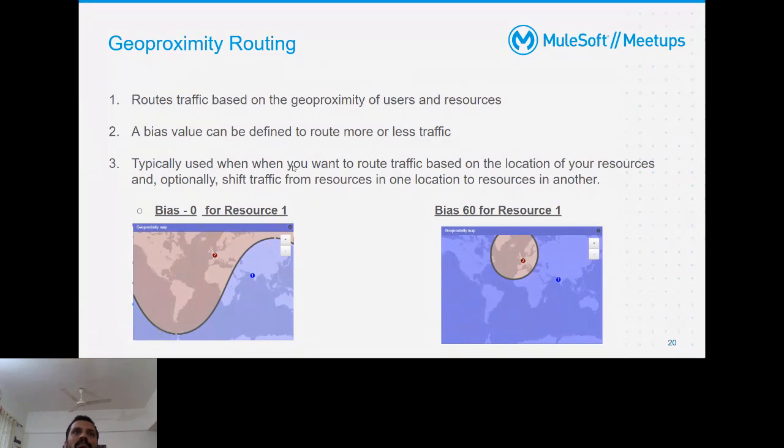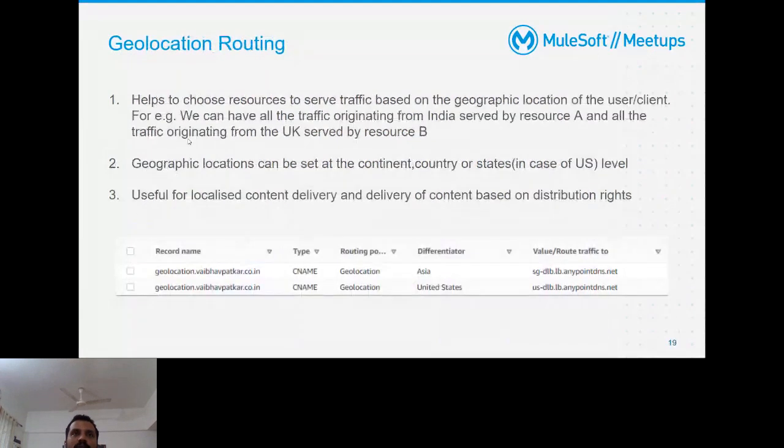Why do we use this? It is when we want to route the traffic based on the location of your resources, and more importantly, optionally shift the traffic from resources in one location to another location. So the question is, how is this different from geolocation, right? In geolocation, if I go back, once we define it over here, if I'm calling from India, it will always go to the Asia differentiator and it will always go to the Singapore load balancer.